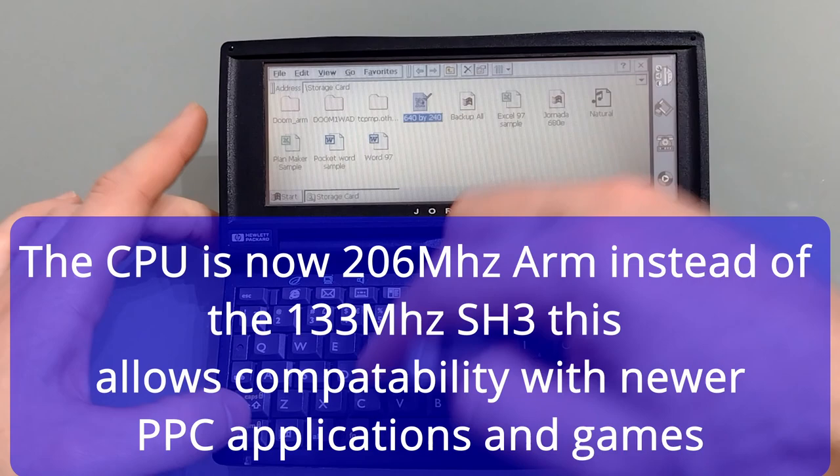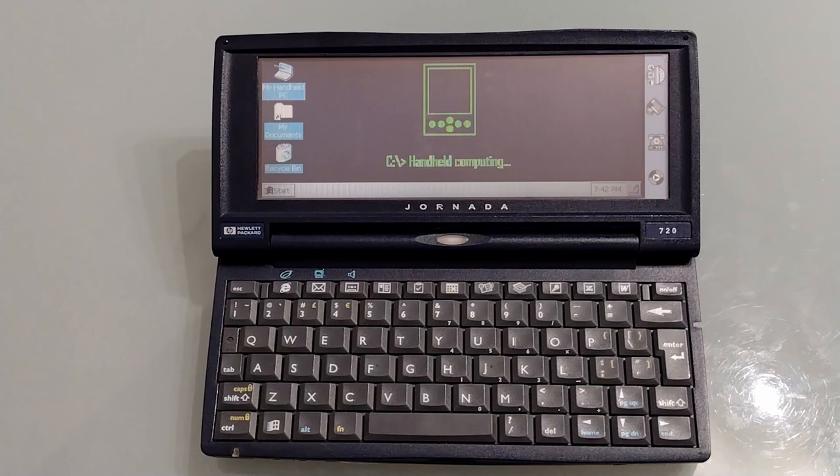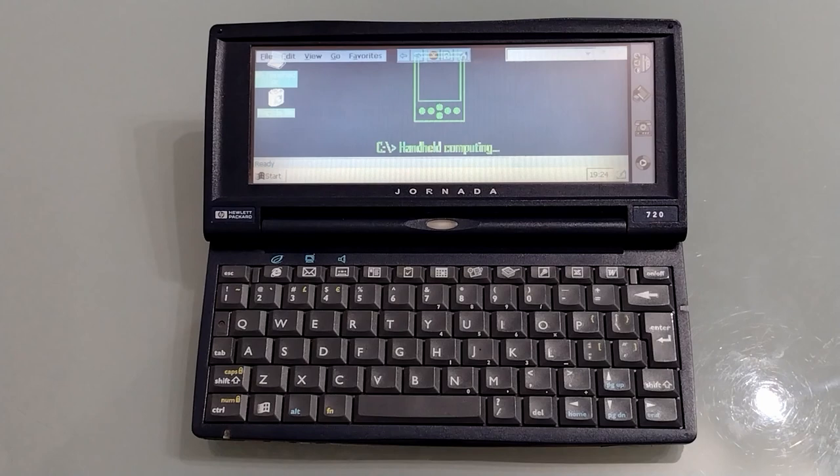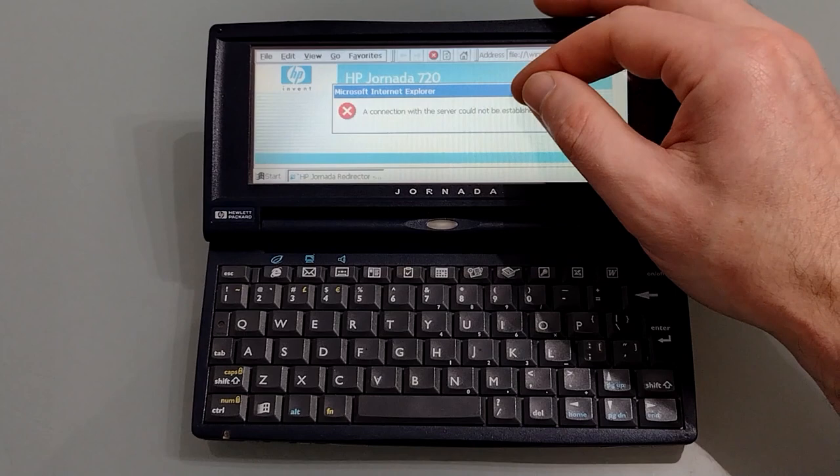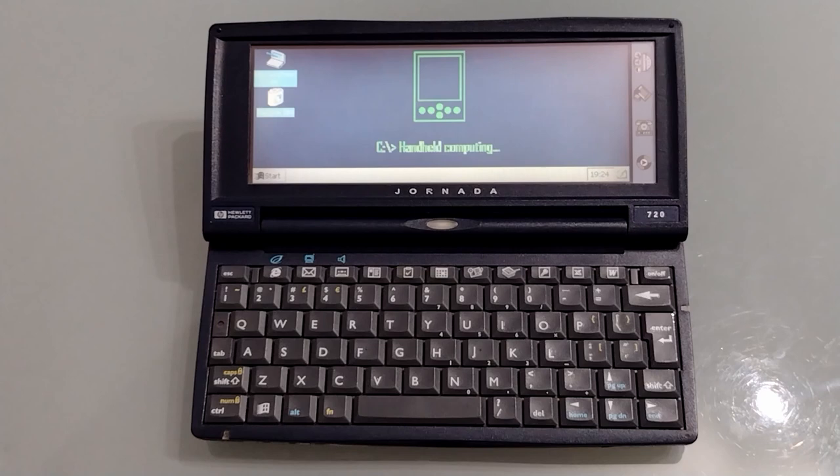Perfect. Let's take a look at some of the applications. There is one more shortcut item I've not mentioned with the J, and that takes you to the Jornada website. Now, obviously, that doesn't exist anymore, so it doesn't go anywhere, but that's what it did. So looking at the applications compared to the 680, nothing's really changed that much.